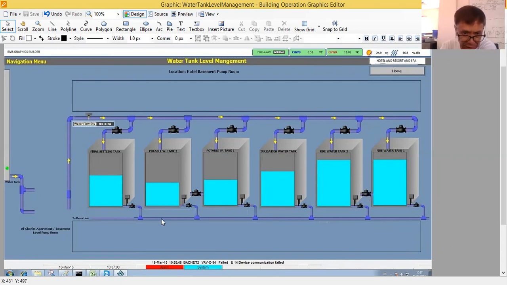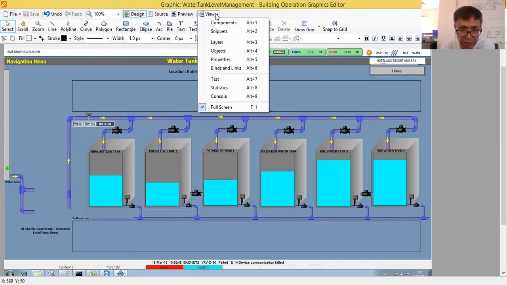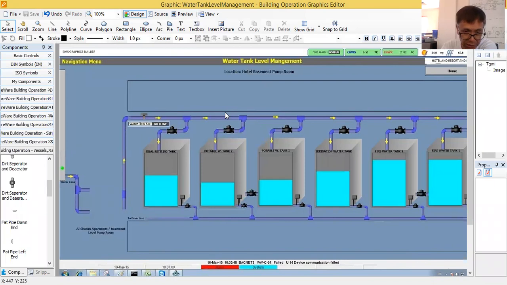Now, for the pump, let me continue the graphics, and I hope the new engineers already have an idea of the sequence of operation. Once a tank reaches a low level, our DDC will open the valve, then start the pump. We will also be monitoring the flow, because we can have one flow status or flow switch here. Now, let me restart the graphics creation.